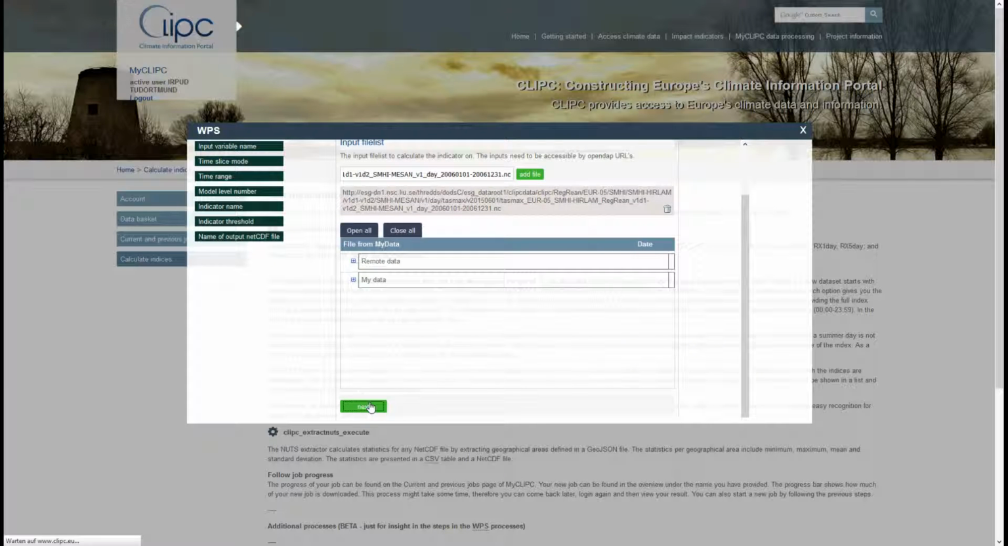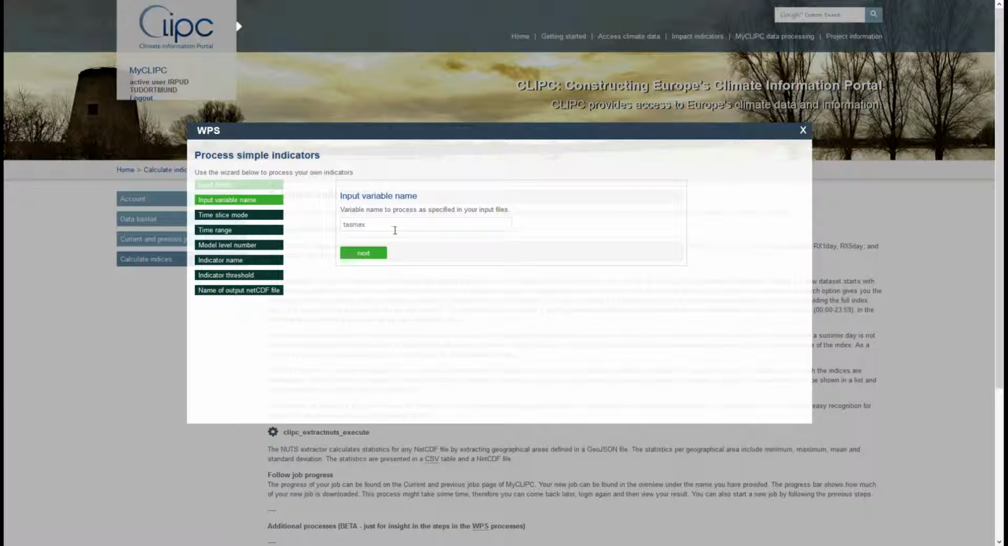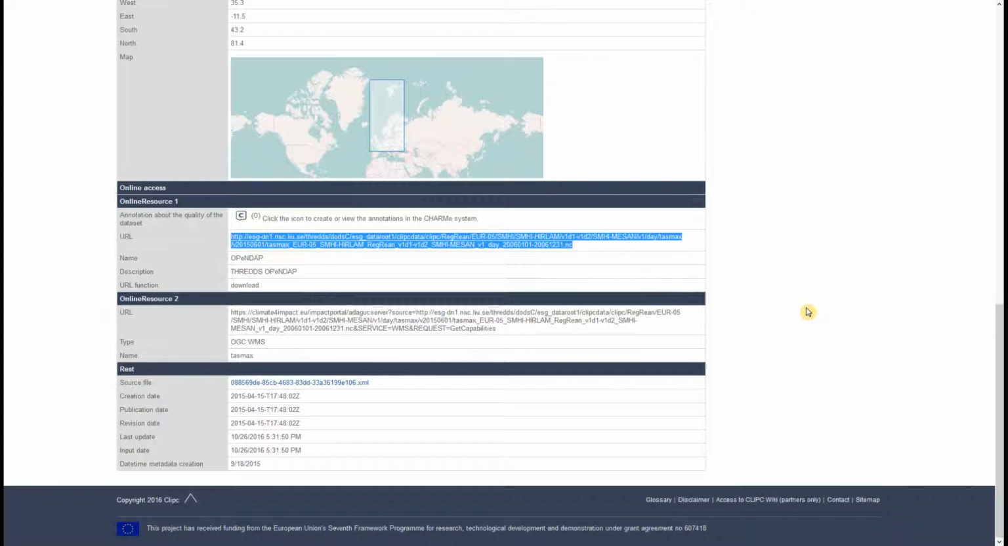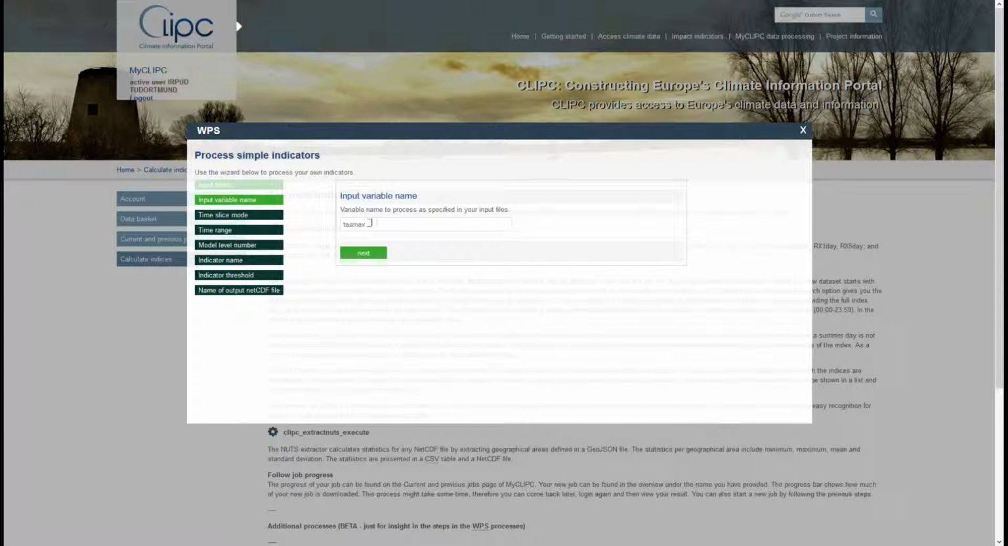Here you need to fill in the input variable name, which must be the one available in the dataset you added in the step before. In order to get this information, you need to check the metadata of the corresponding dataset. To do this, go back to the tab in your internet browser where you initially started. Here, you can see the name TASMAX on the very bottom of the information box. This is the input variable name you will need, so copy it and go back to the tab where you already started the processing function. Paste the input variable name and click on Next.